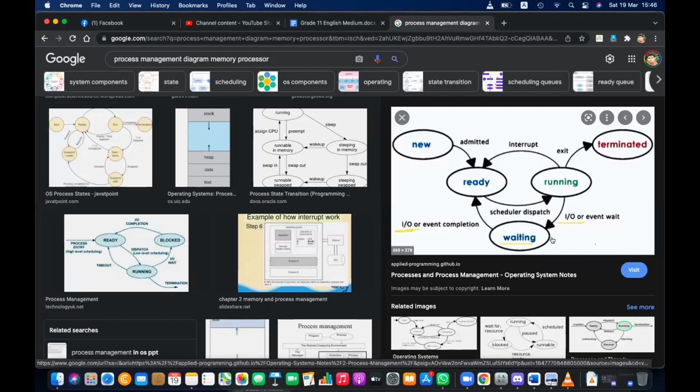It's better if you can write this down for the process state diagram. So please write operating system process state diagram, and draw this diagram, please.